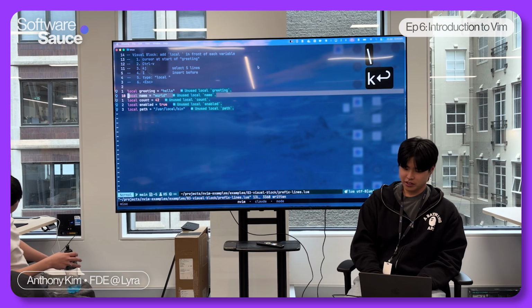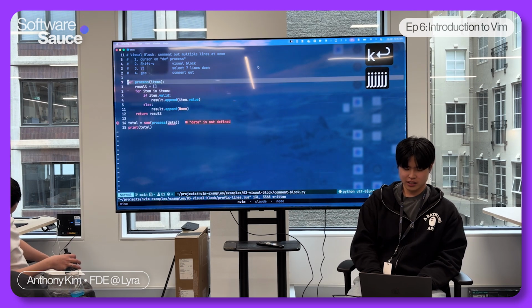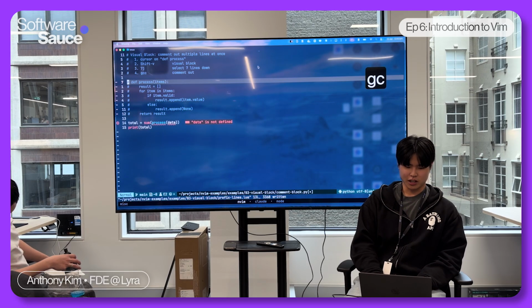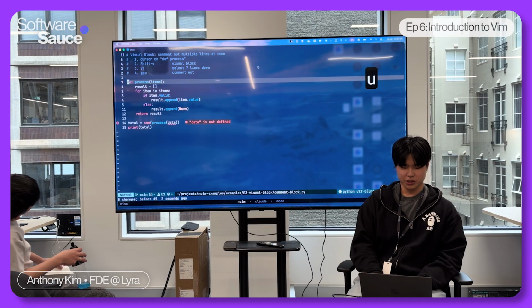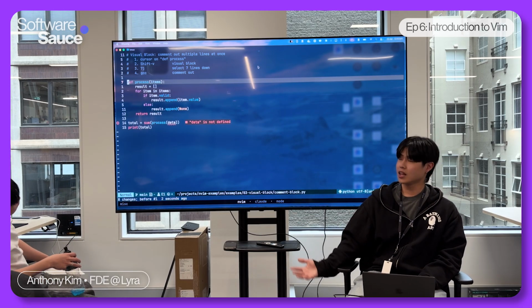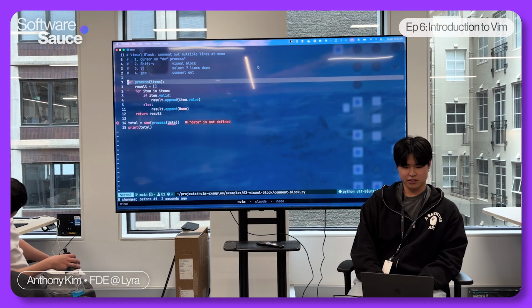All right, and commenting as well, I use this pretty much daily. So if you just highlight any piece of code and go GC, that'll comment out the entire block. Press U to undo. To comment out just that specific line of code without being in highlighted mode is just GCC, and yeah.